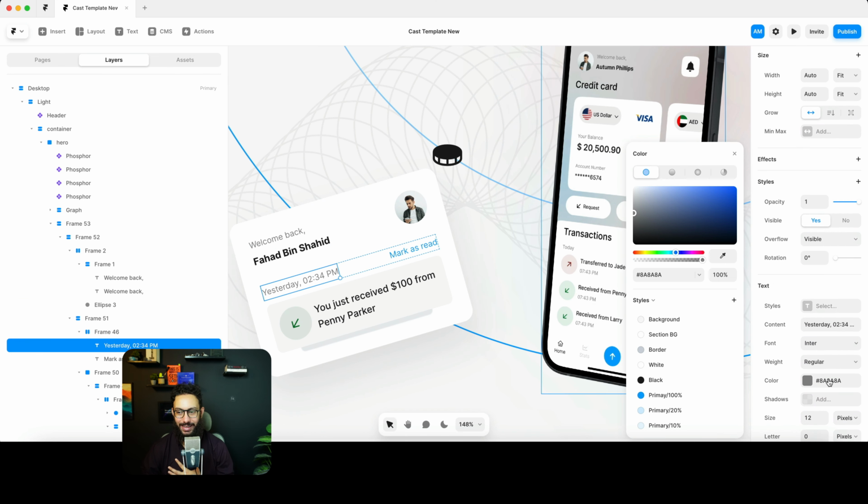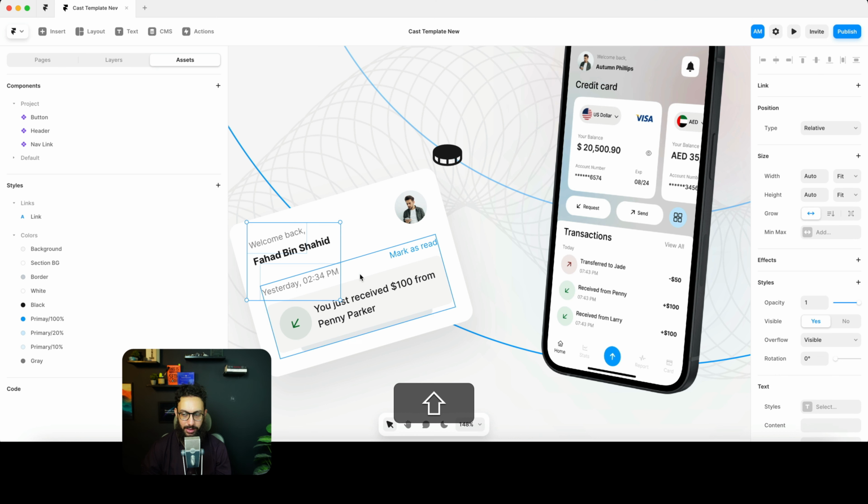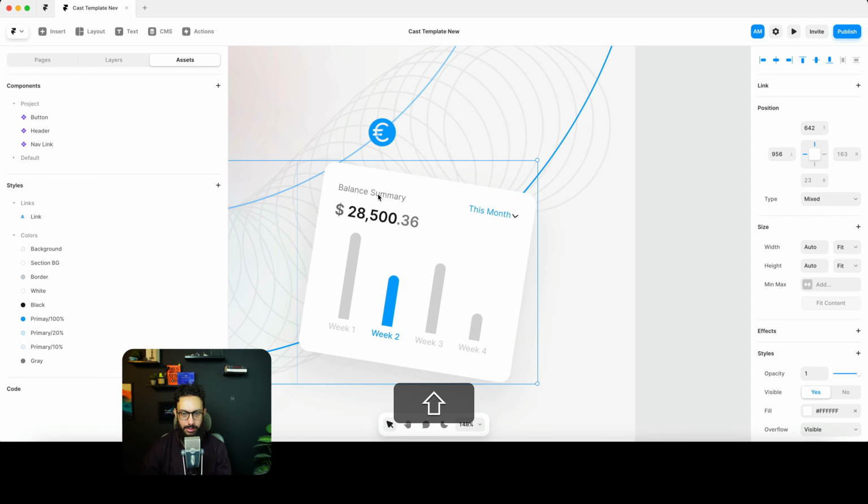I just don't like it. I cannot live with myself not having this linked to a color, just in case someone wants to change it. So we're going to go to our assets, to our colors. I'm going to create a color style, and I'm going to say this is going to be gray, and this is going to be #888. Now, if you want to change that in the dark mode a bit later, we can do that. But for now, I'm going to press Shift and select all of the things that are gray here.